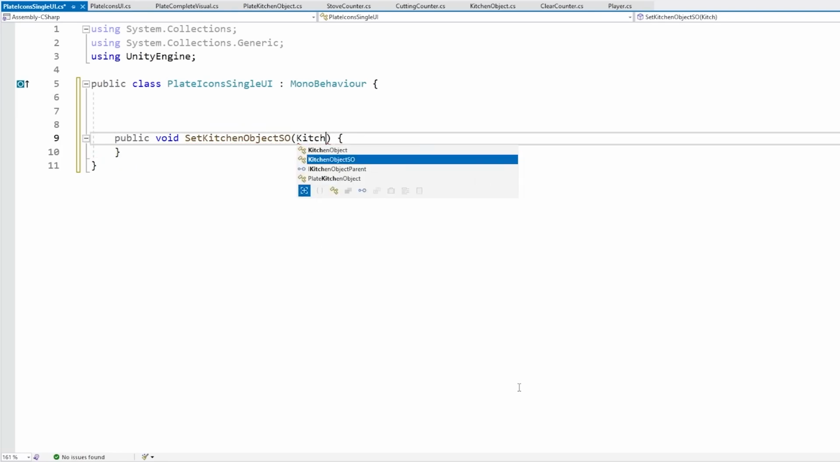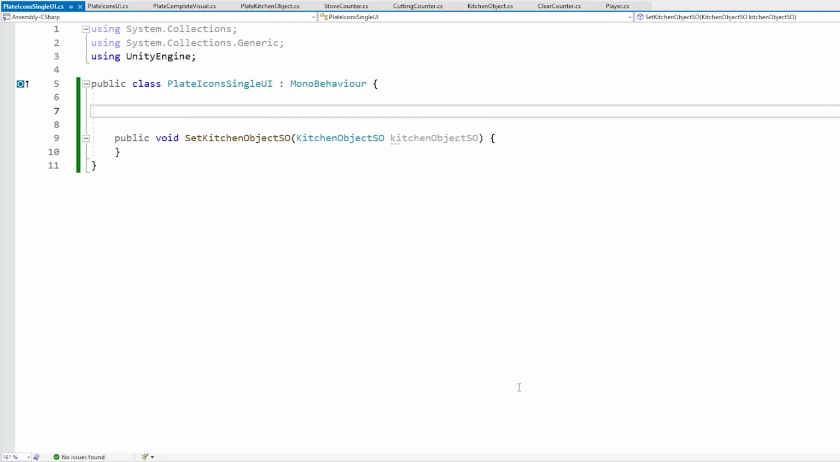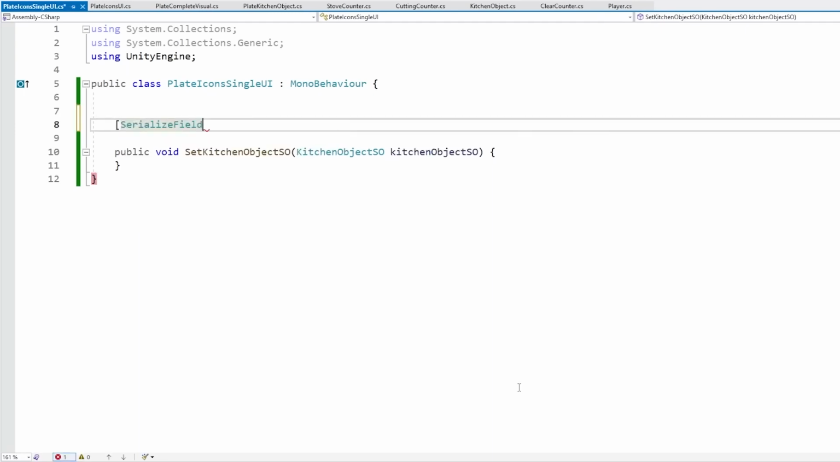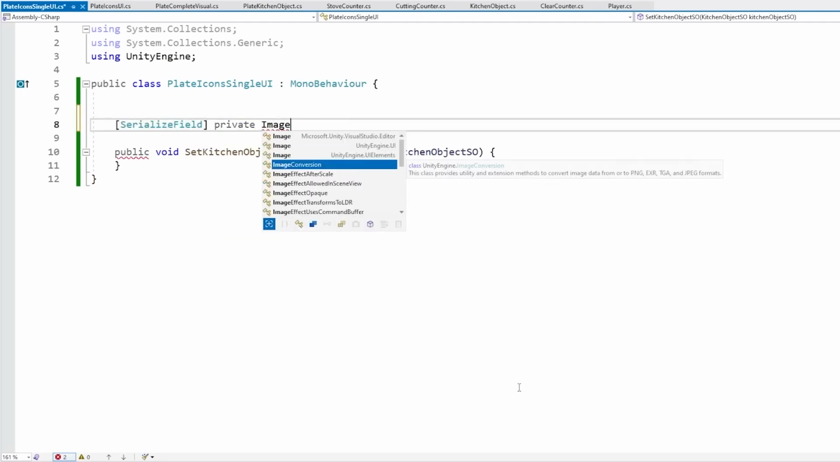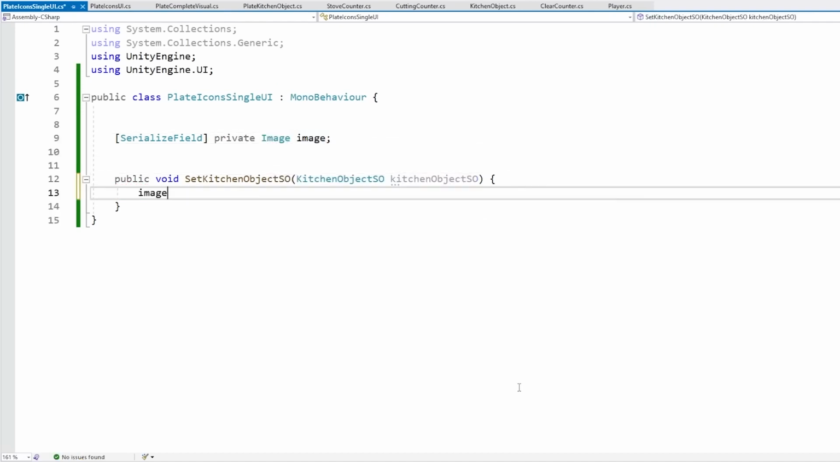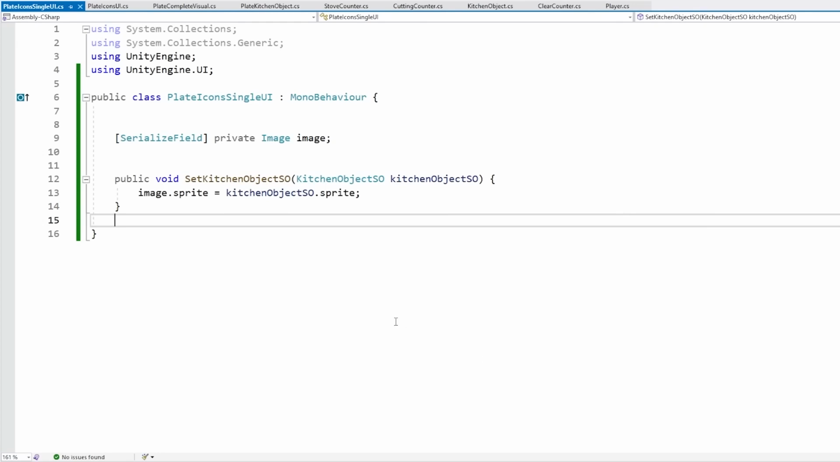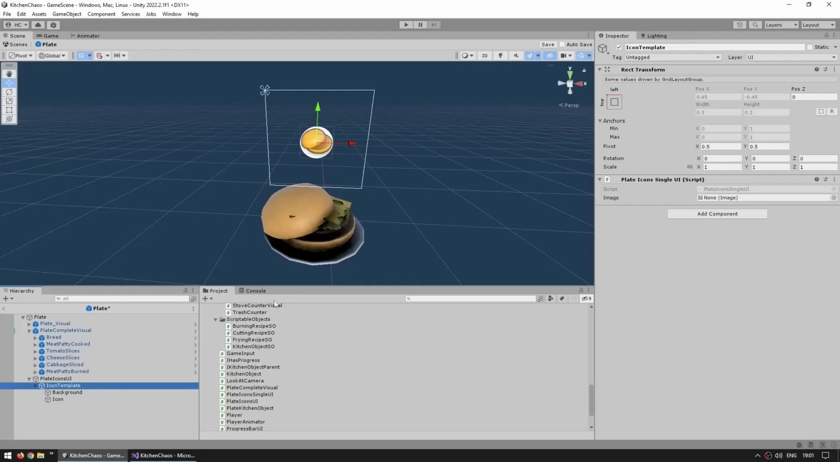And we receive a parameter of type KitchenObjectSO. Okay, great. So then we need to set the image. Let's go into a serialized field, private of type Image, which is inside UnityEngine.UI. For the image, we have a reference, and then we set the image.sprite, go into the kitchen object and grab the sprite. Okay, so all we need to do is drag this reference. Over here in our template, let's drag the icon image.